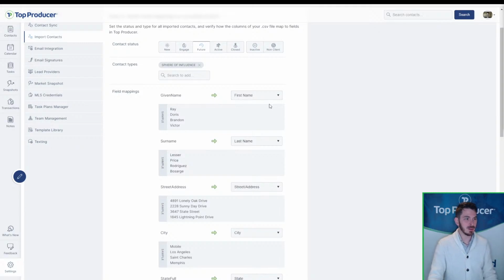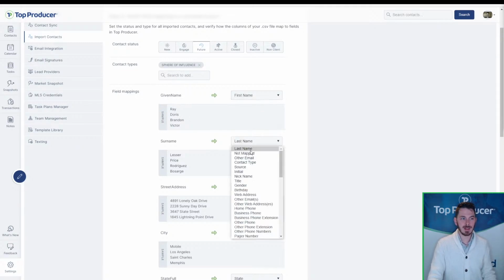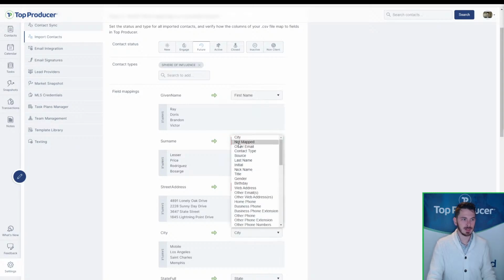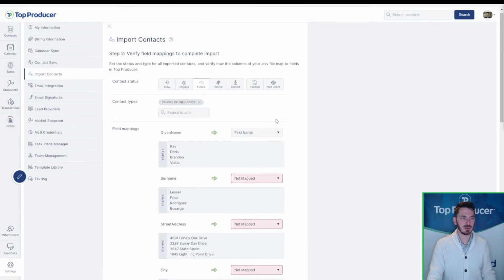So what I'm going to want to do is click on the drop-down box on the right side of this green arrow and match it up to what this should be. So given name, that's obviously first name. So I'm going to click on first name. And yours might say not mapped. Like yours might look like this when you first come in. Yeah, so yours might look a lot like this.